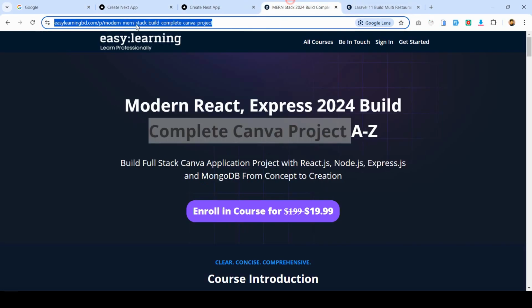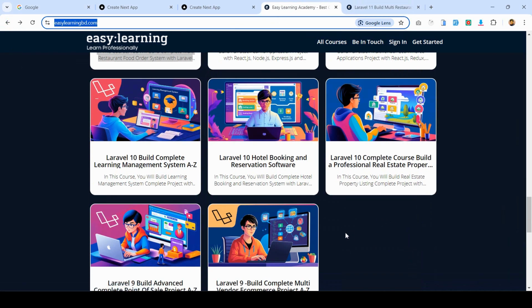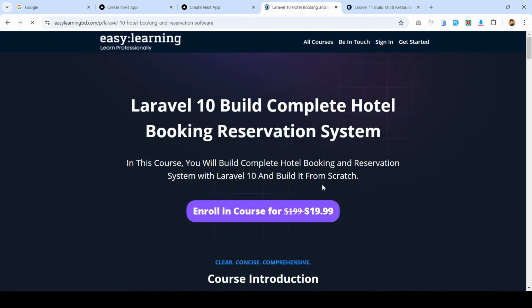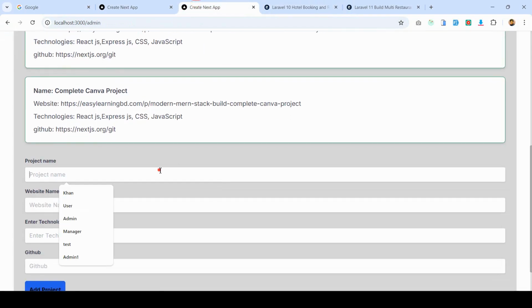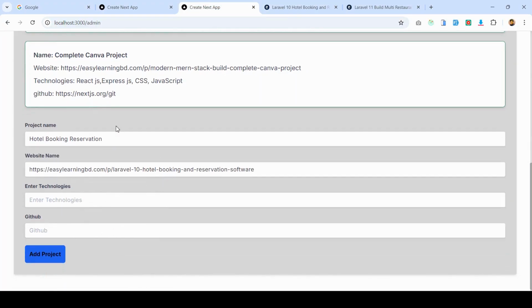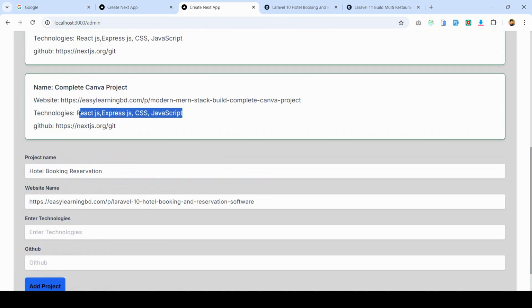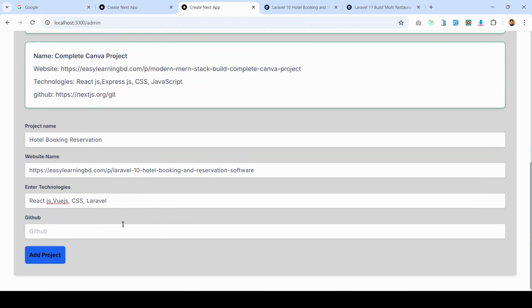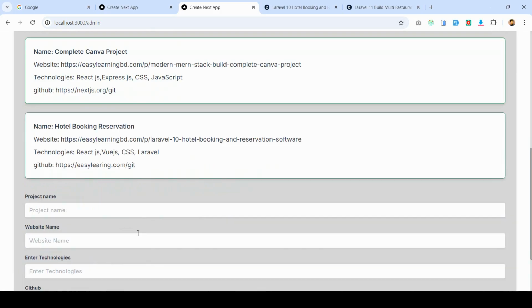If you also want to add another one, better I take another one, like a booking. Okay, here I want to use it as build a complete hotel booking reservation. I simply copy it. Here I want to use another one, and then that will be our URL. I want to update it for education purposes. I want to use the same technology. Okay, same technology, or you can also use Vue.js. I want to use Vue.js and JavaScript. Here I want to make it Laravel. Okay. And then that is the git link. I want to use this one. Now click Add Project.